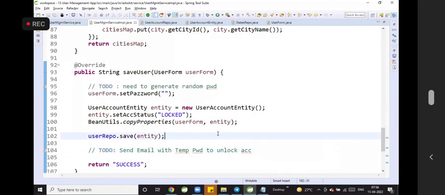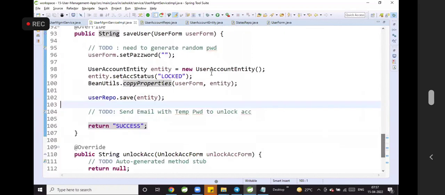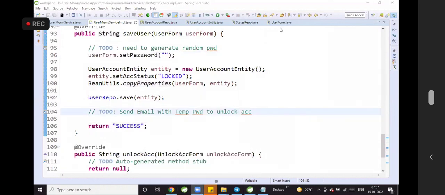Are you guys able to understand why these logics are pending? Come on. Now, do you know how to generate a random password? Why are we generating a random password? How to generate the random password? Can you tell me? Come on, guys.